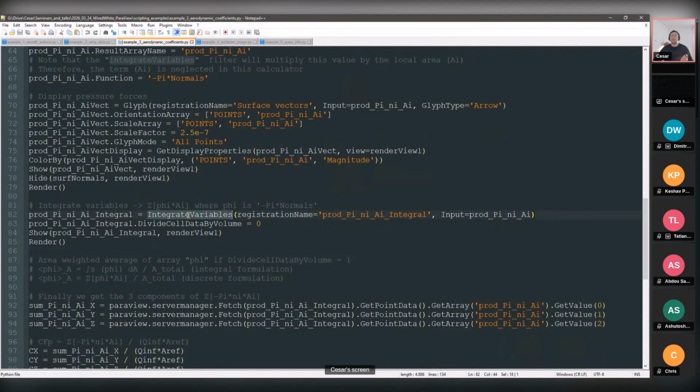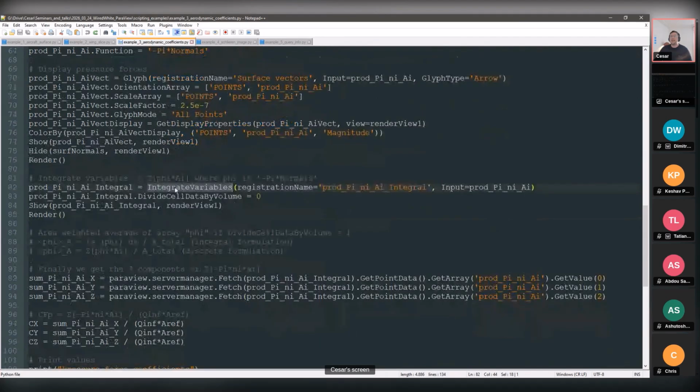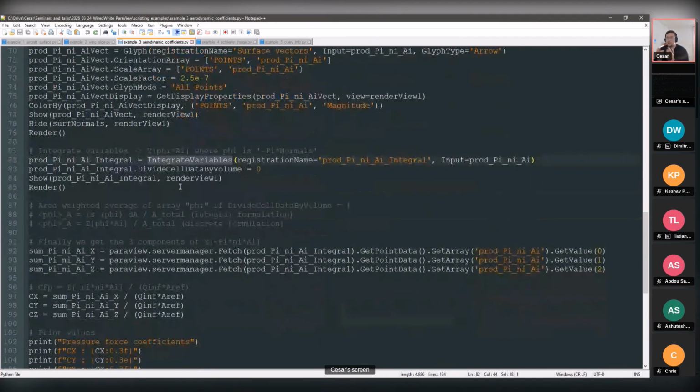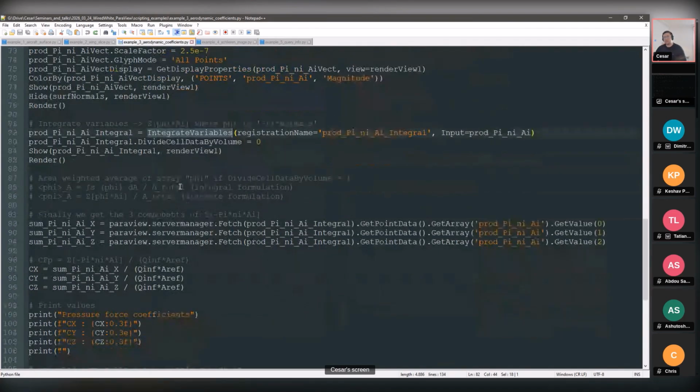So with integrate variables, you can either obtain a summation of a field or obtain the area-weighted average. Okay. So we have done this integral, and then how do we access these values from the command line? For this, ParaView has a very interesting command, which is fetch.